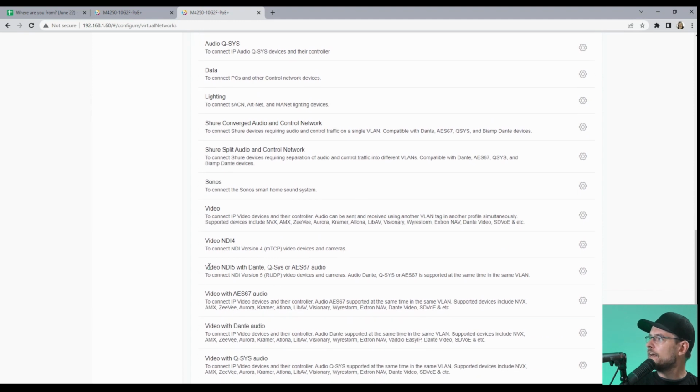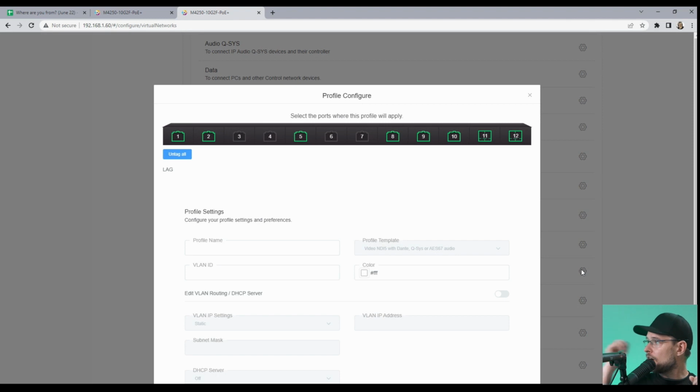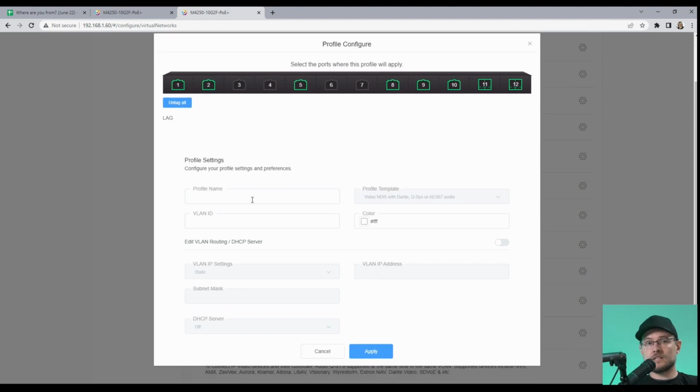And then we could go over here. We could say video NDI 5. It says, well, with Dante. Well, I want to keep my Dante and my NDI 5 separate. So I'm going to create a separate VLAN that's going to be for just my NDI 5 devices or my BirdDog devices, okay? So you click on the little cog wheel, and it's going to ask you some general questions.